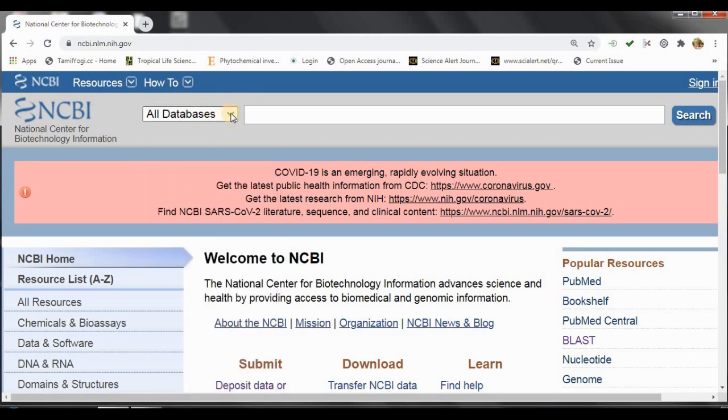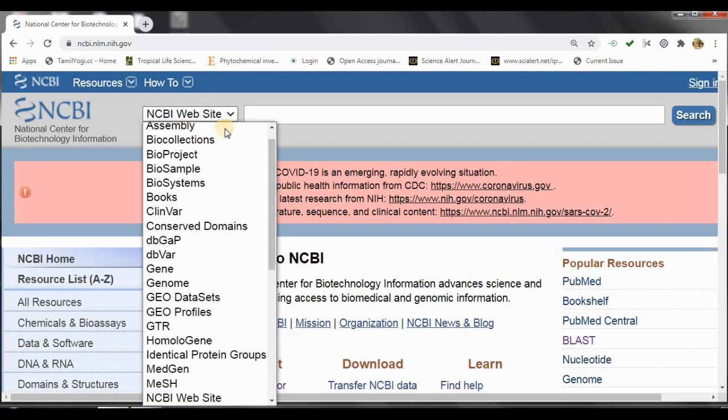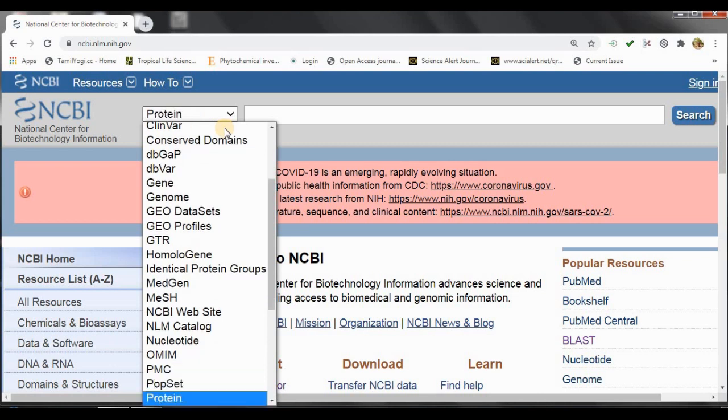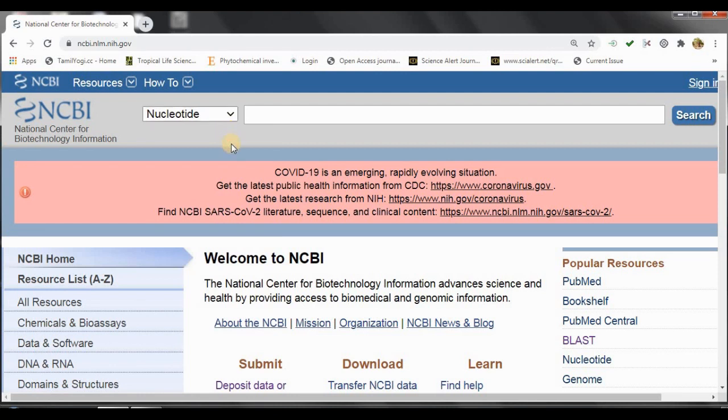So for that, right, just drag this button so that a list will open. So from the list we can choose nucleotide, right, or else we can choose protein, right, whatever we need. But let us move one by one, right? First let me choose nucleotide sequence, right? Okay, so I am looking for nucleotide sequence.